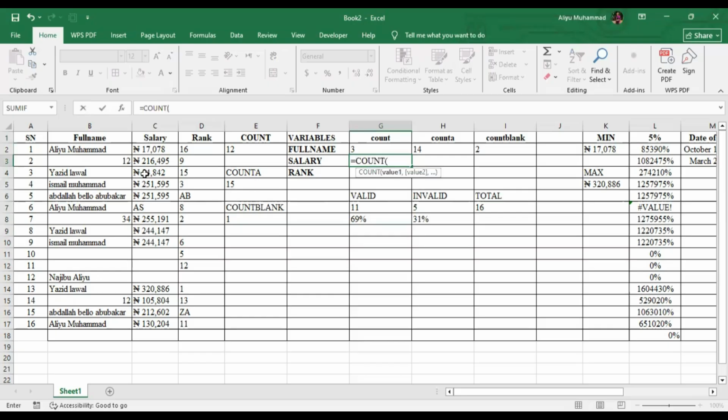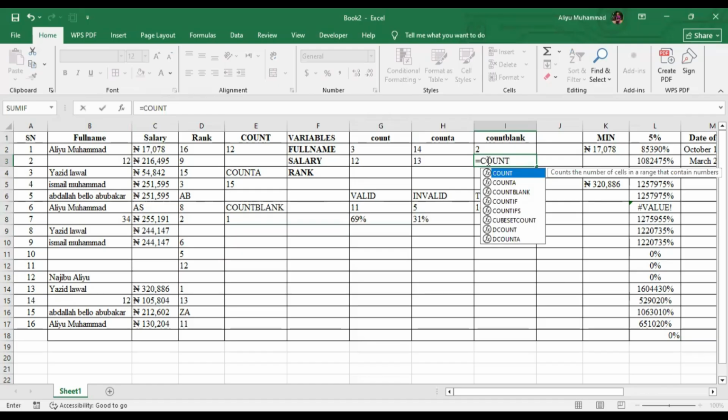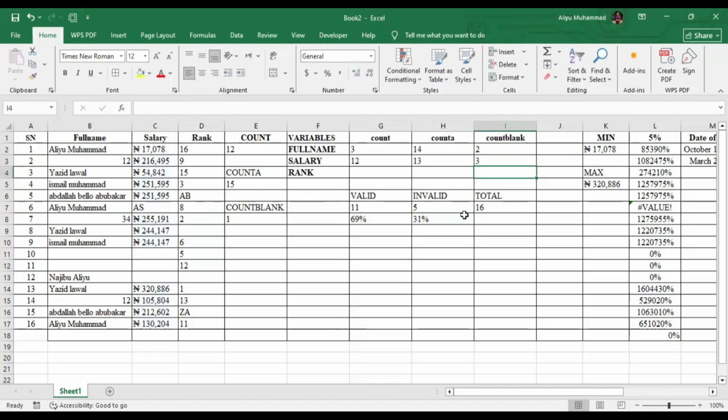Let's say COUNT, then we'll just highlight this, close it and enter. So it returns that only 12 cells have numbers in them. Then let's apply COUNTA. This one performs two functions, so let's apply it and see. It shows that 13 cells have either characters or numbers. Then let's move to COUNTBLANK. So you see, this is COUNTBLANK. Let's close it. It shows that we have three invalid.